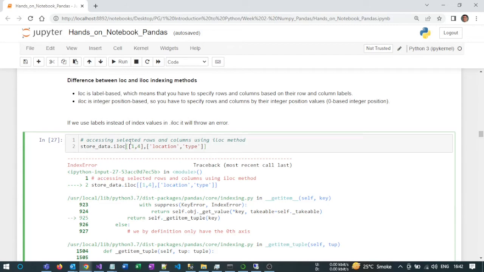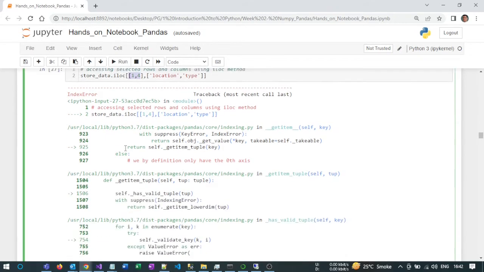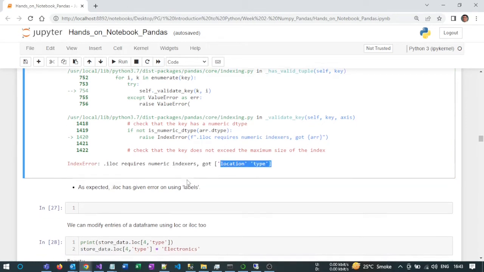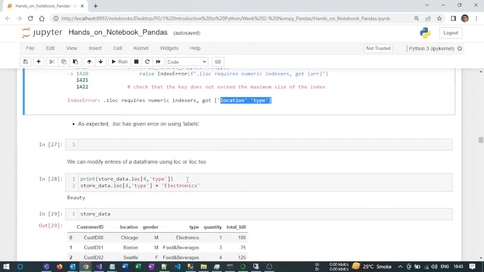So now here we are passing the labels with iloc. Okay, so iloc will definitely return me an error, that is, iloc requires a numeric index. As these are our labels, it won't return any data, as expected.